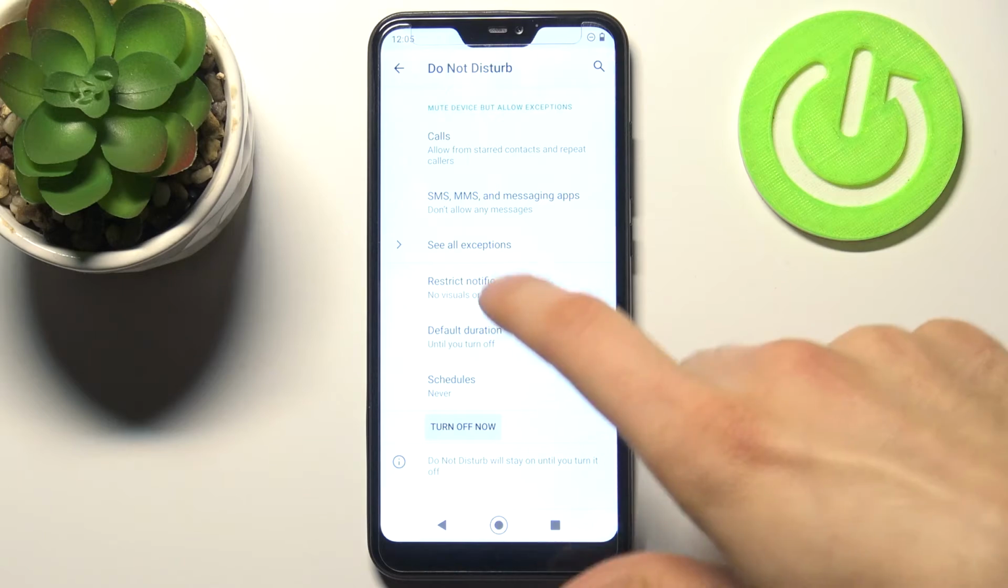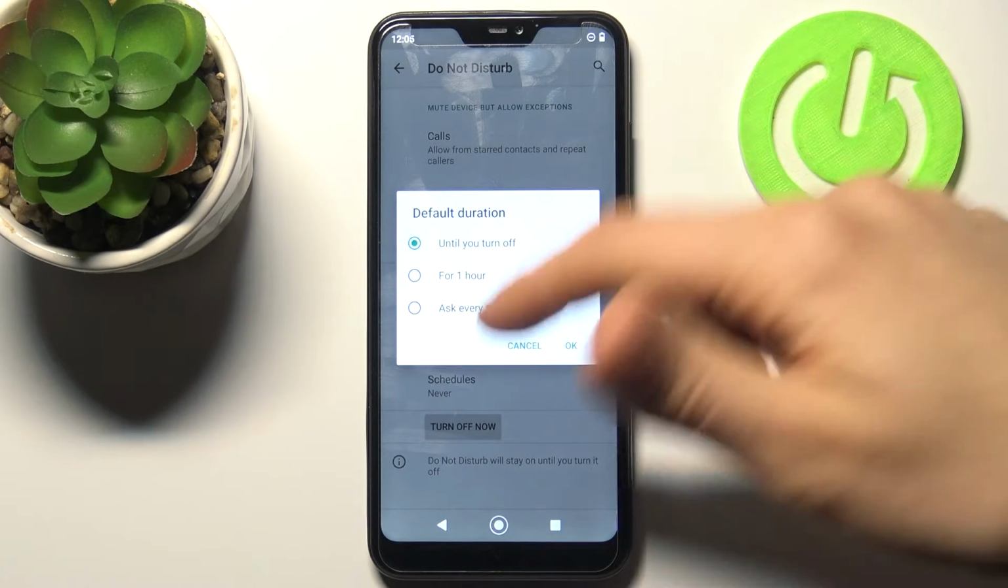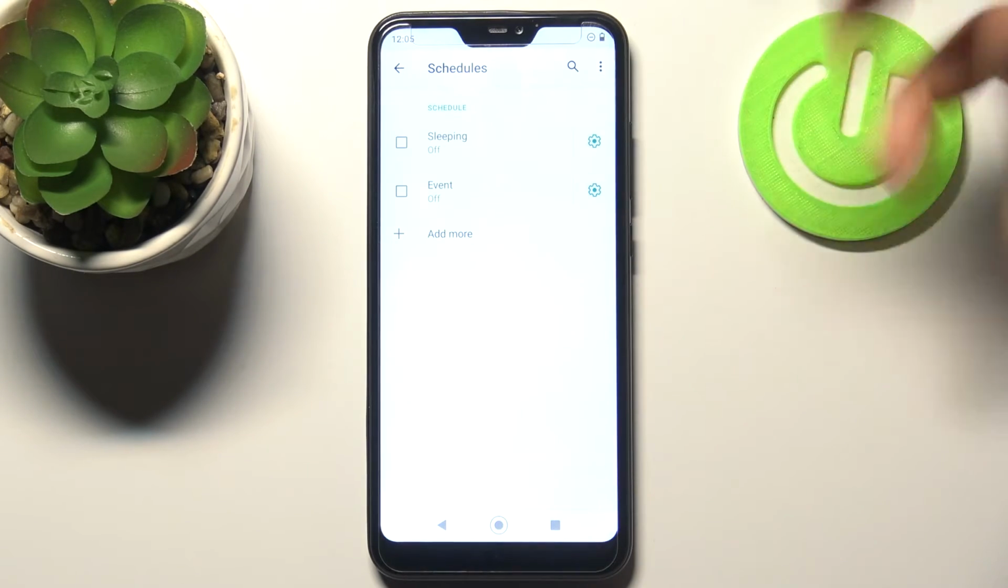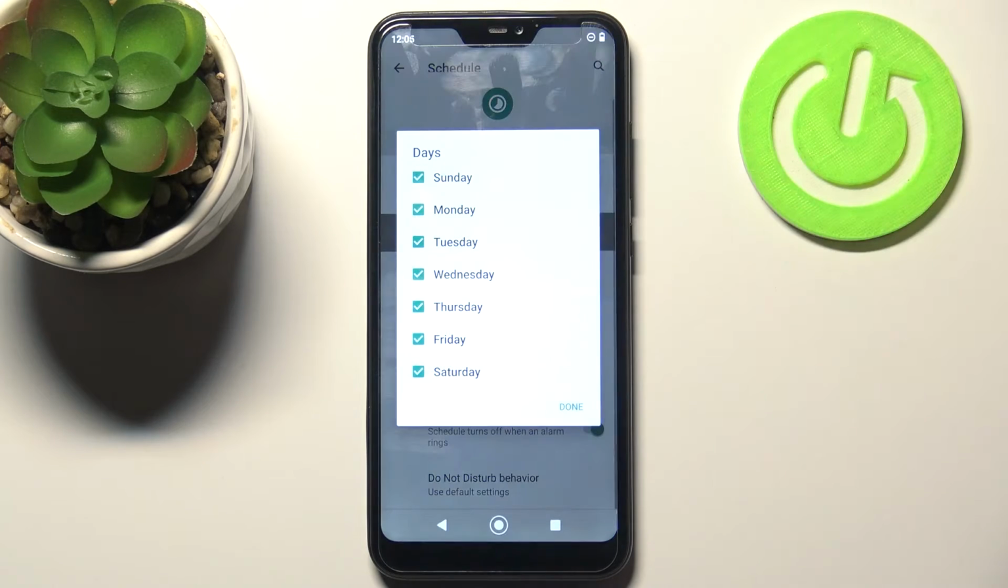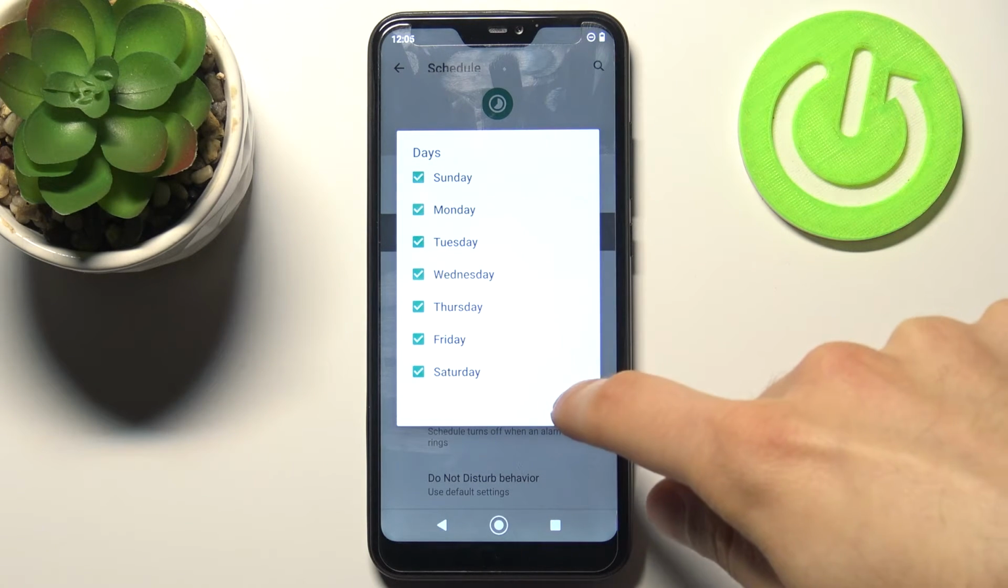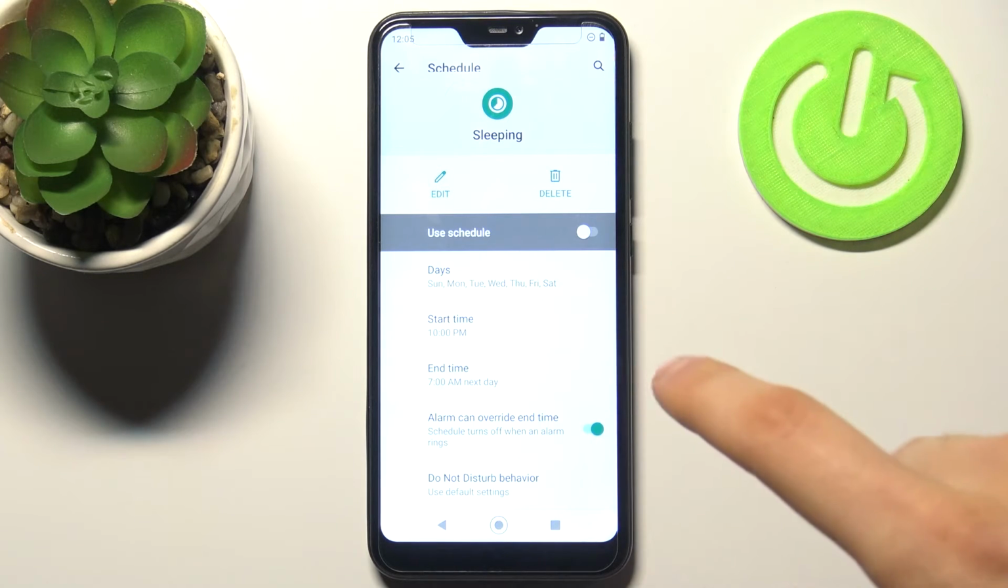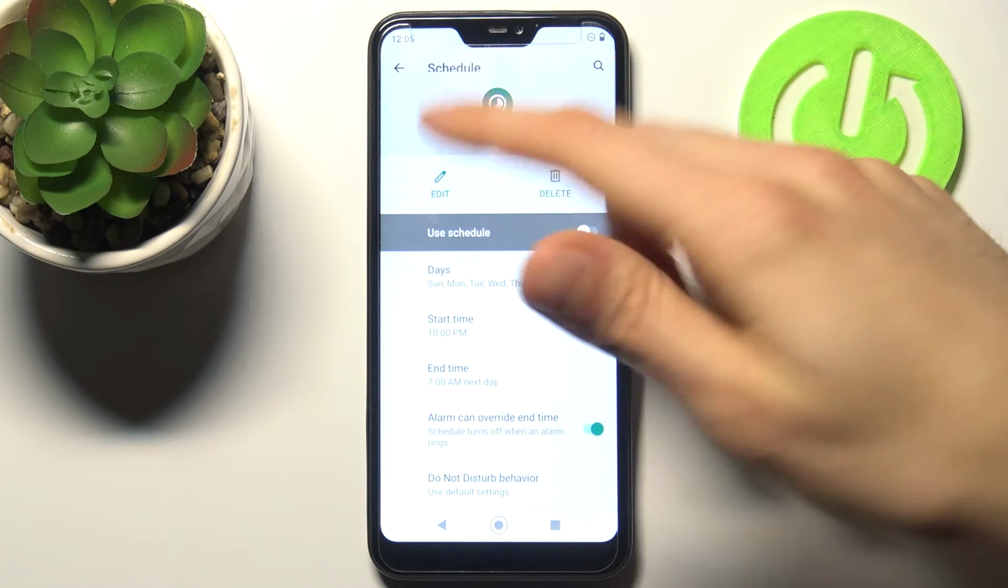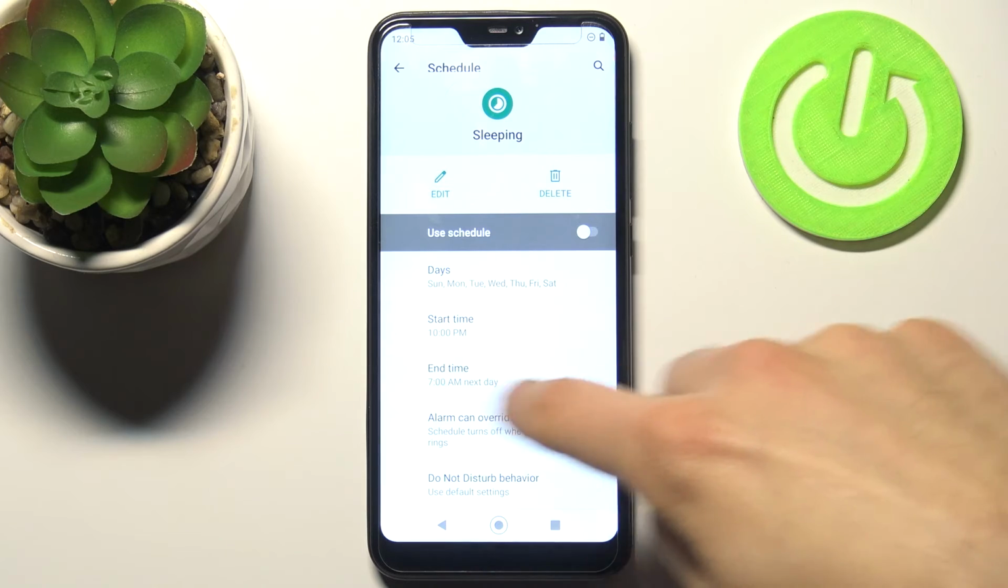You can set the default duration of this mode, and you can also add a schedule. You can pick days on which this schedule will be active. You can select the start time, the end time. You can enable that an alarm can override the end time. You can select the Do Not Disturb mode's behavior, and you can change its name too.